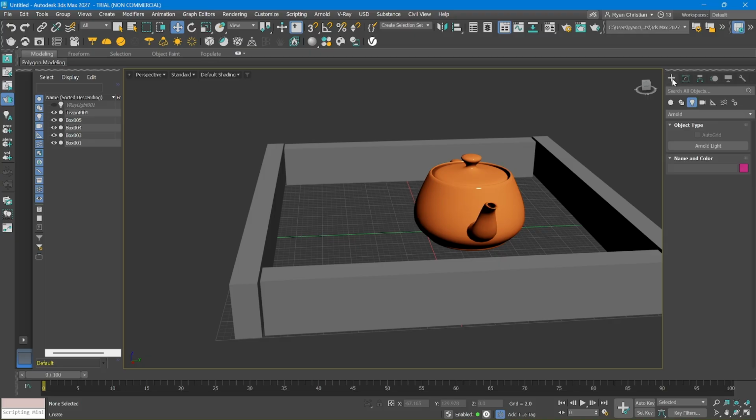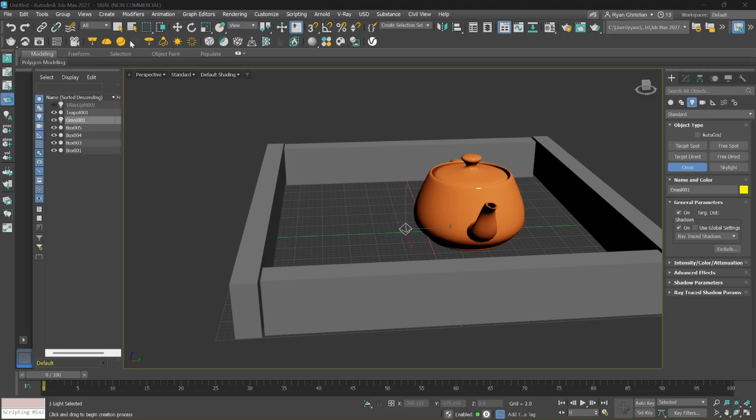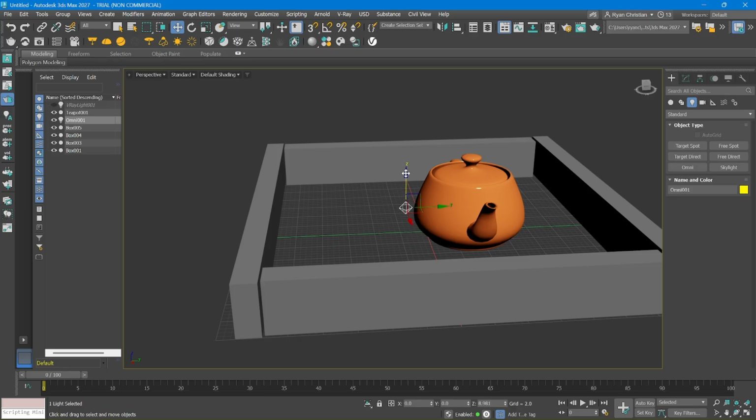So go ahead and go to add lights right here. You can go ahead and use standard or Arnold or even V-Ray if you want to. So I'm just going to use Omni and I'm going to click on a spot, for example, this one. And after that, you got to use the move tool, just like so.